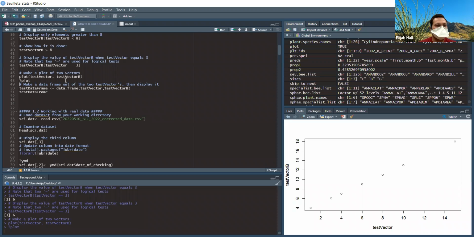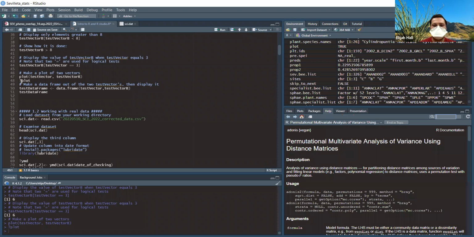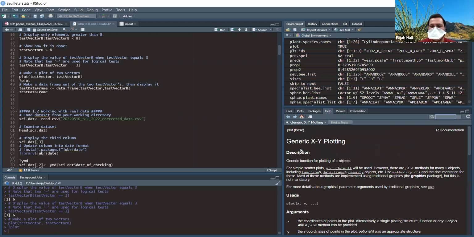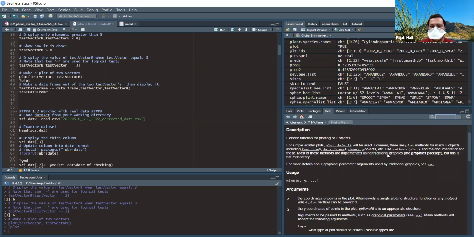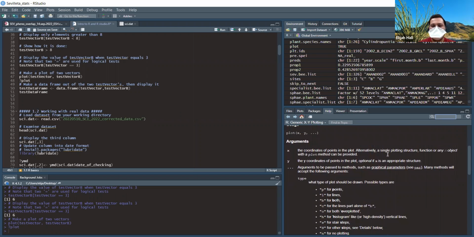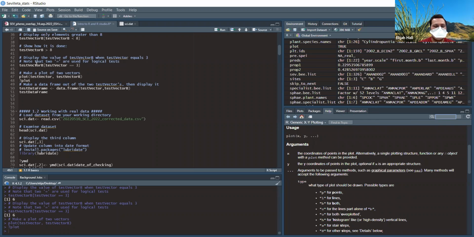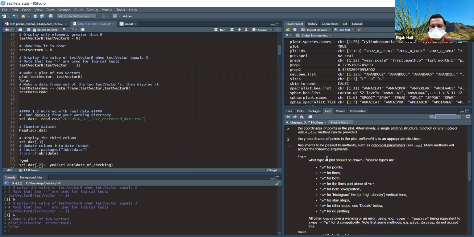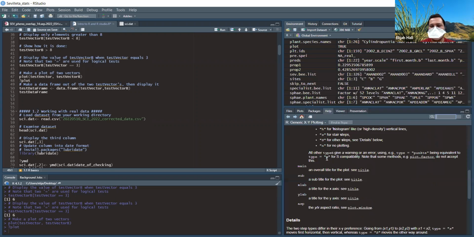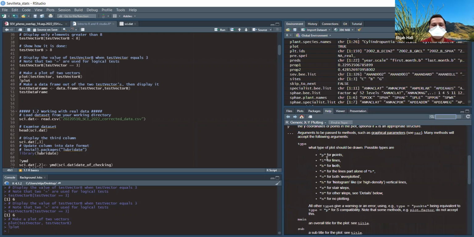Then, like I said, we can use a question mark, and that will bring us to the help section. We want the generic XY plotting, and this tells you all about the function, what variables it requires, and all sorts of other technicalities that you can use to personalize plots and so on.